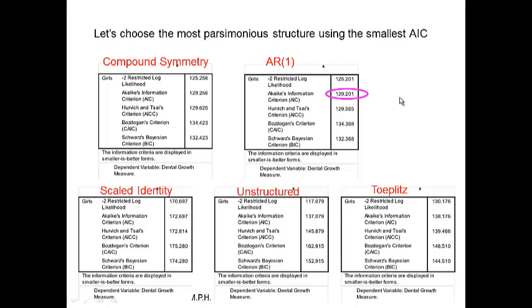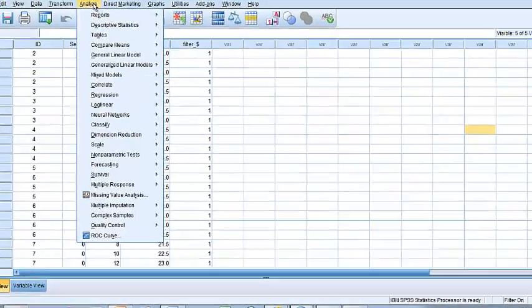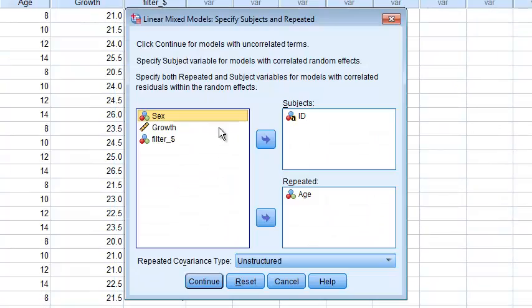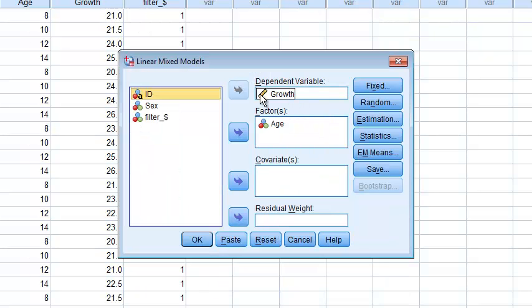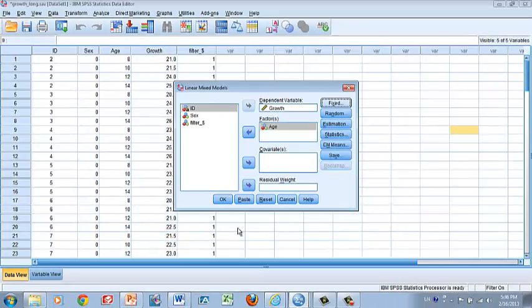So what I did is conduct a mixed effect model. You go to mixed model, linear, put the ID under subject and age under repeated, pick unstructured, and then continue. Growth is the dependent variable, and we want to compare the mean of growth measures between each age point, so we put age as a factor. Then put age in the model in the fixed effect box.